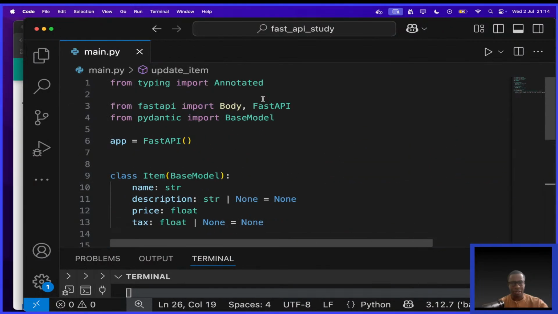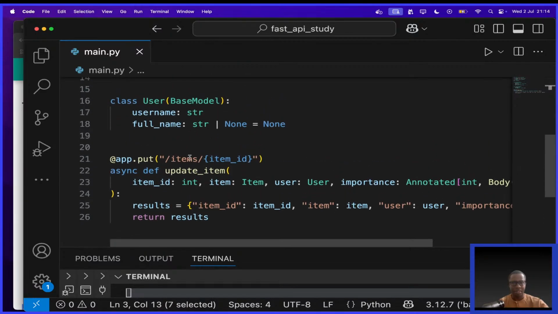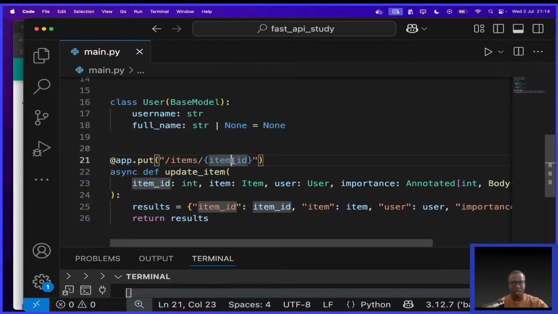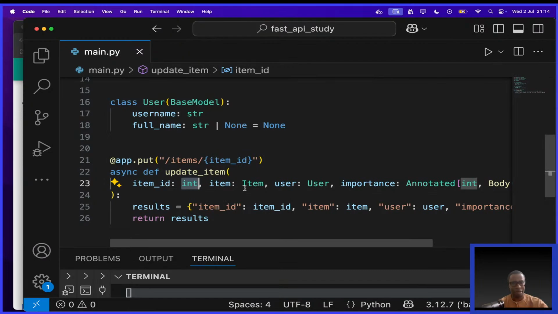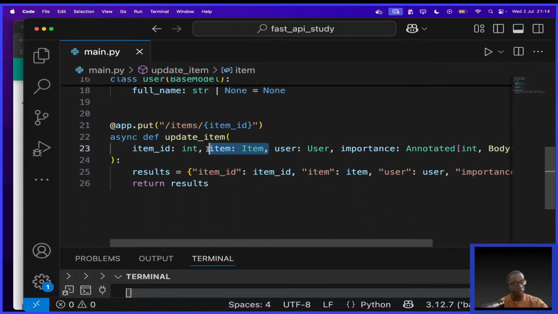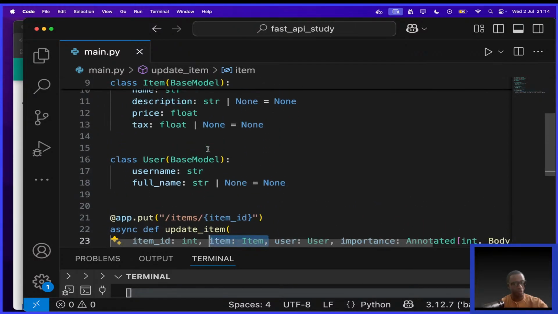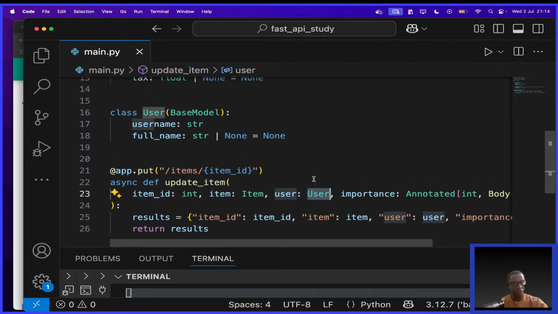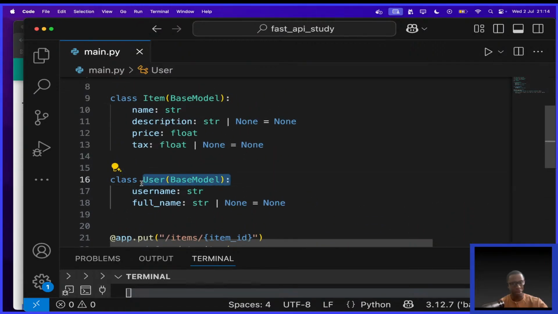So the difference is that they now import Body from FastAPI, and they're saying if you leave it like this, they of course know that item_id is a path parameter. Item, because it is a Pydantic model, is a body param. The same goes for user, a body param, because it is a Pydantic-based model.